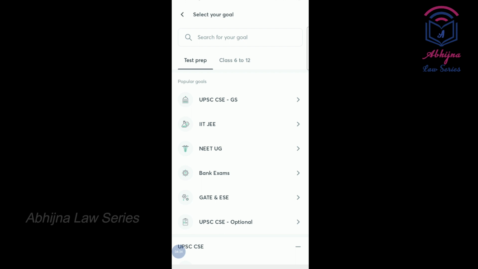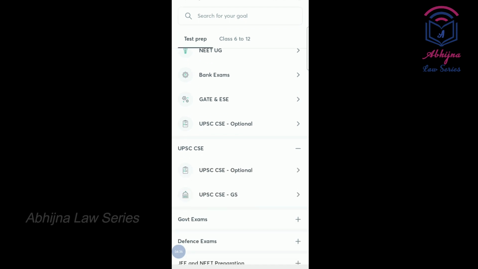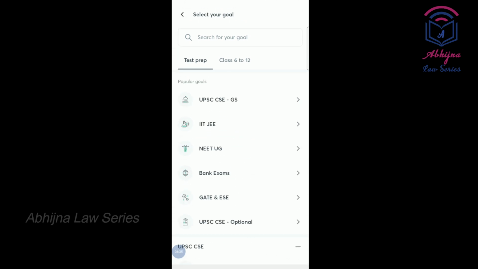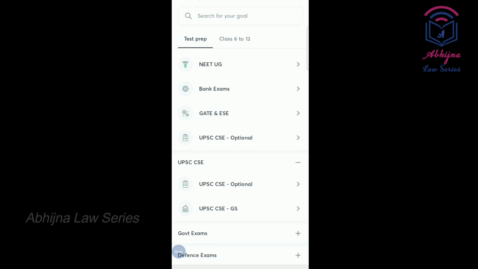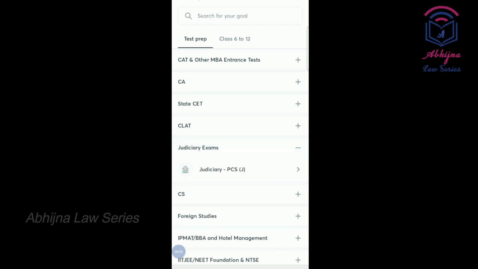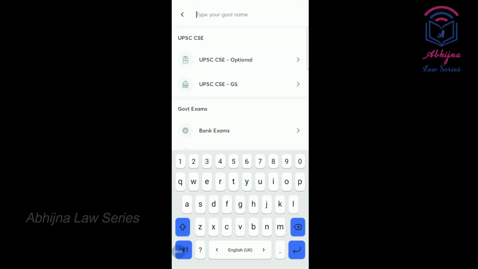Okay, see here various types of exams are there. You have to search and set up your goal, like what your goal is and which class you want to enroll for. Here you get judiciary exams and judiciary PCS, or you can type here judiciary. You will find the category there. Click on that.